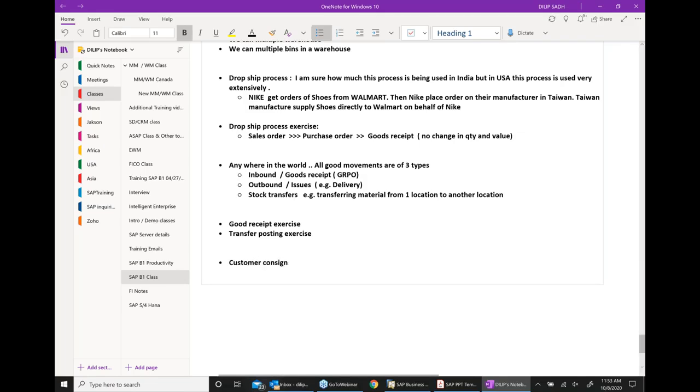Customer consignment process basically means I'm sending my material. So it has two processes. I'm sending my material to the customer, and then once the customer consumes the inventory, we do the billing. It's a slightly different process.